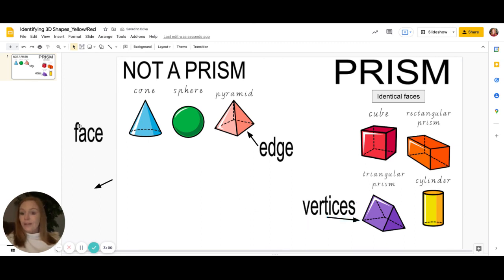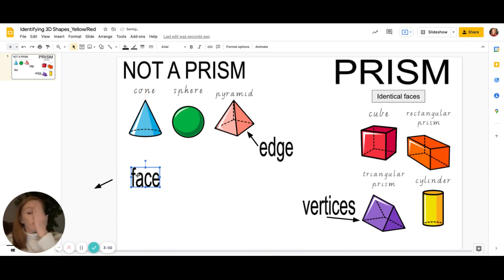Okay, last we have face. Remember, face is something that can lay flat on. So if it's curved, it's not a face. And we can see that the cone has one face at the very bottom. So I'm going to put the arrow in the middle so it doesn't look like it's pointing to the edge. So you can tell that it's pointing to the face right there.